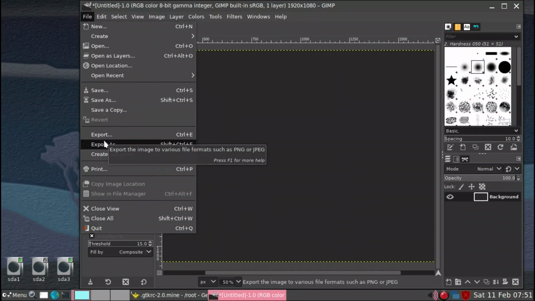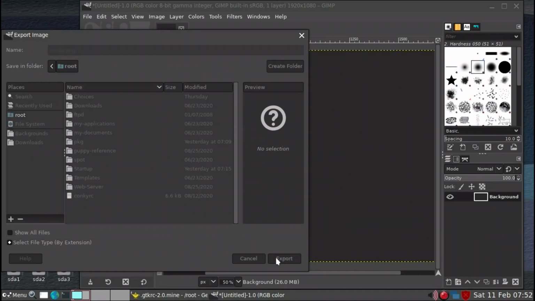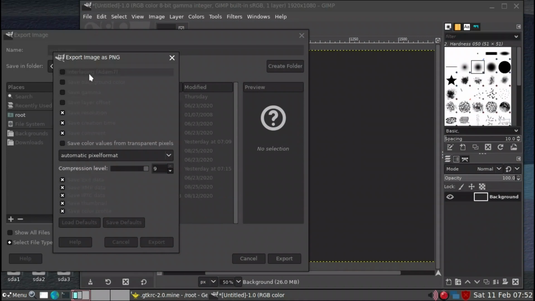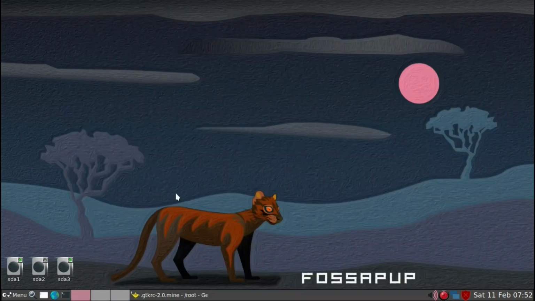We want to name it. We want to export it as roxbg, and png is correct, and we want to put it under root, and this is all correct, and we'll go ahead and export. It's hard to see, but the default setting is fine. We'll go ahead and export it, and then we'll close this, discard.